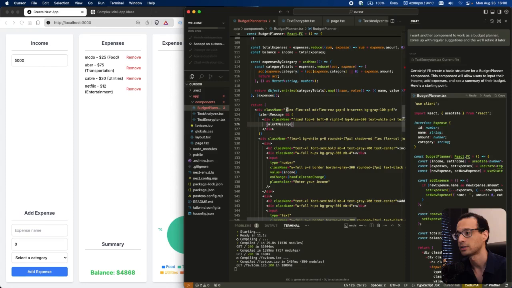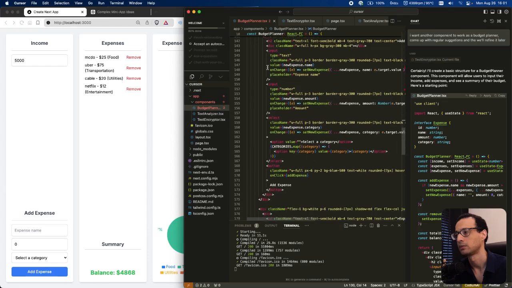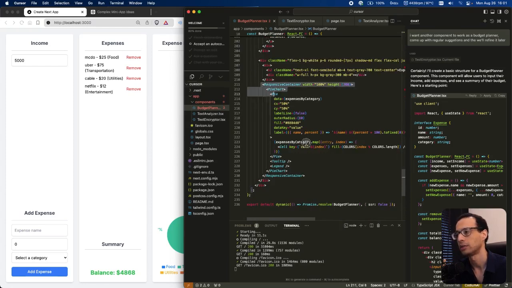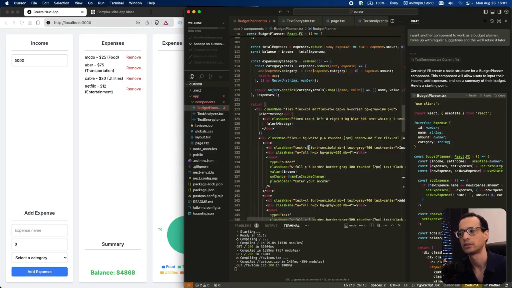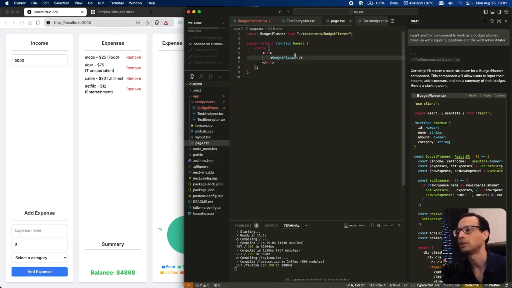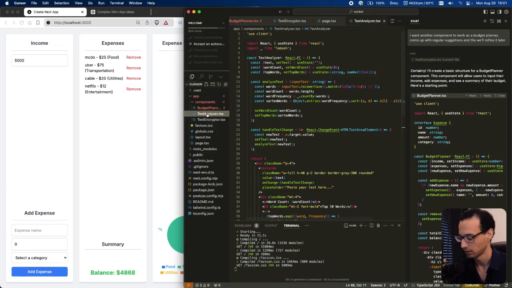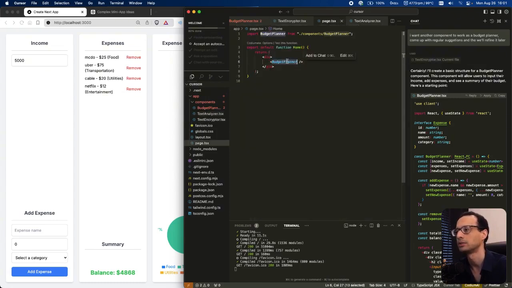It used the CSS framework that's built into Next.js. It does pretty much everything. Inputs, all of that. It also made the responsive container for the pie chart, and you can just ask it something and it will do it. Now on the budget planner, I also have this text analyzer. This is a more simple one. Well, even the one that I showed you is simple, but you get the point.